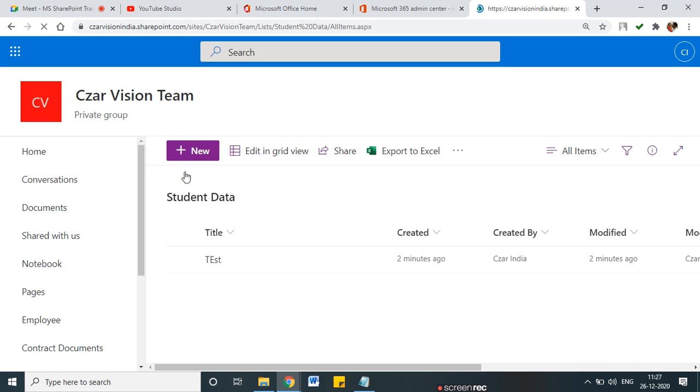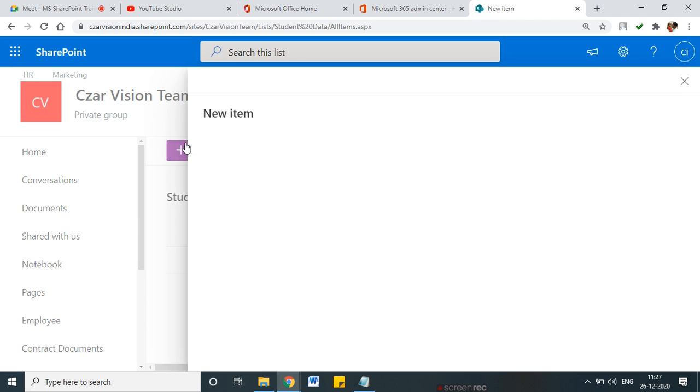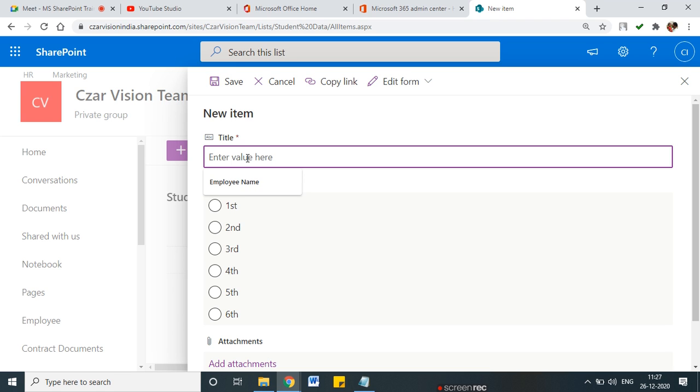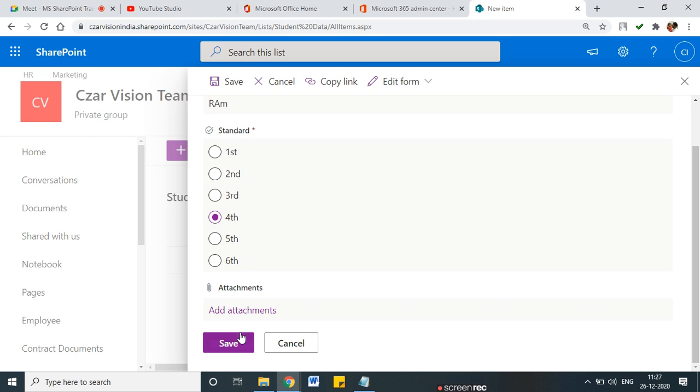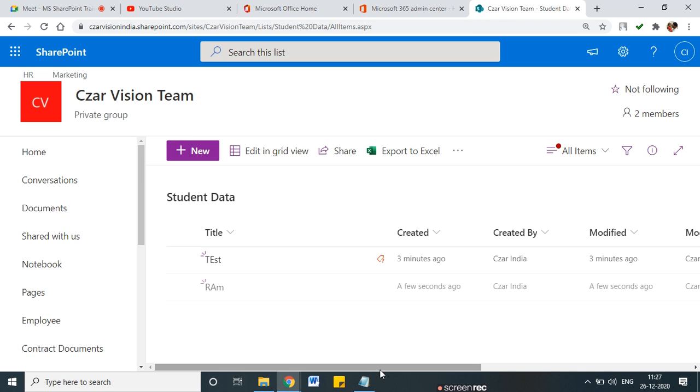Okay, now I'll just show you how it looks. Now I have said take a radio button. Okay, so I click here and I say RAM. Which standard do you want? You have a radio button, and the purpose of a radio button is to provide only one selection. Okay, you can select only one option at a time. You don't have rights to select multiple options if the radio button is there. Okay, so I have selected 4th standard and I have saved it.